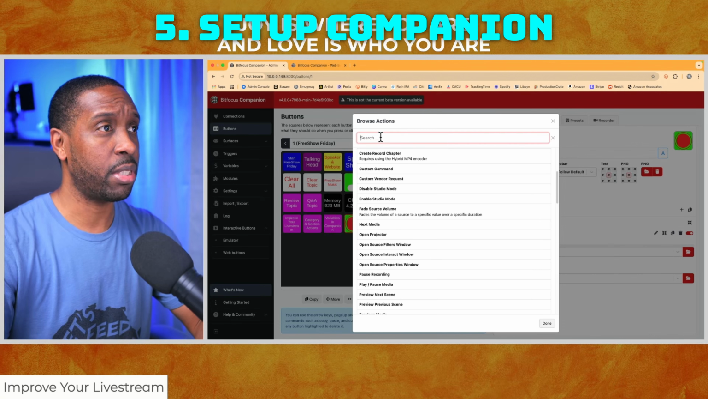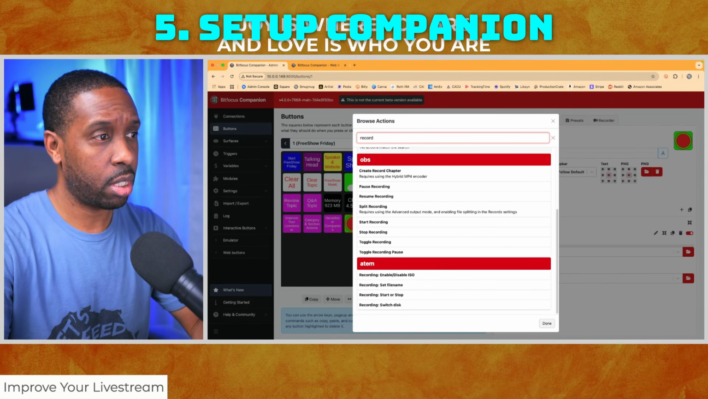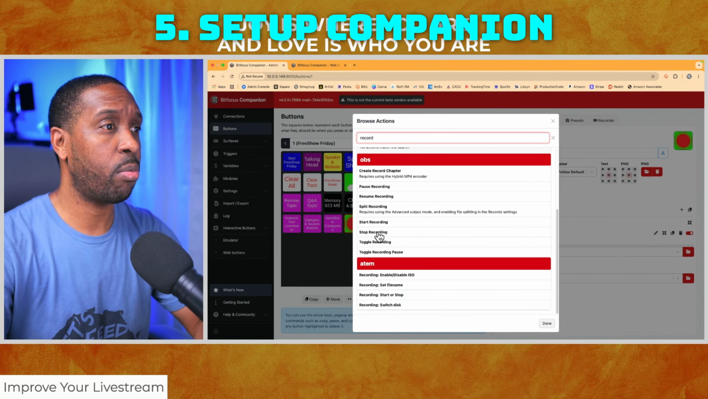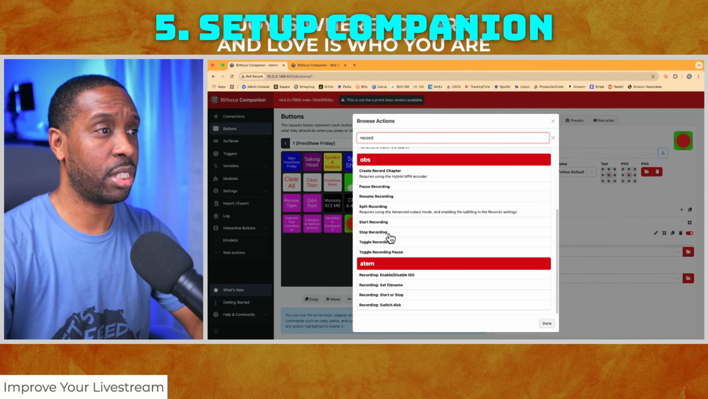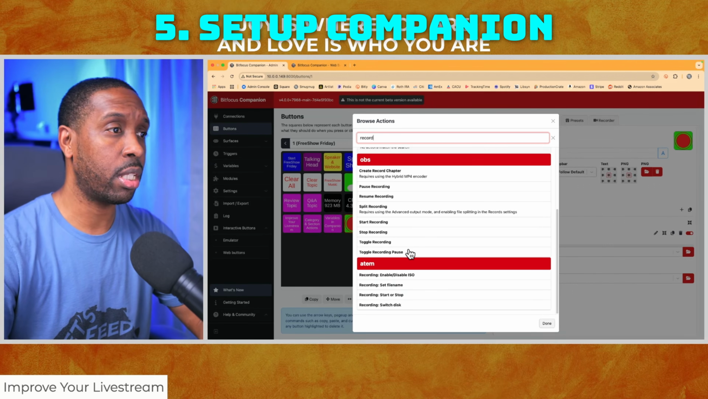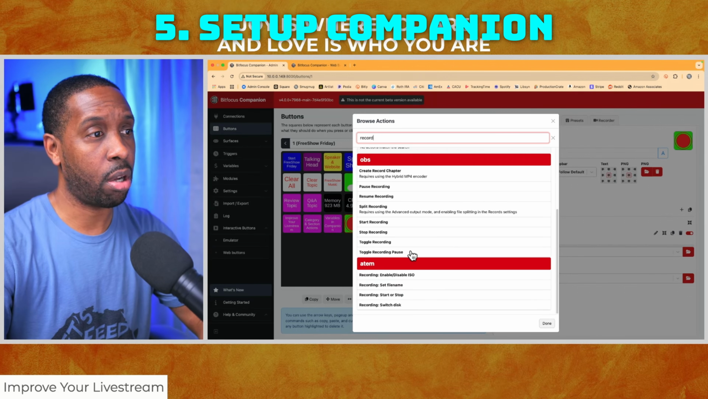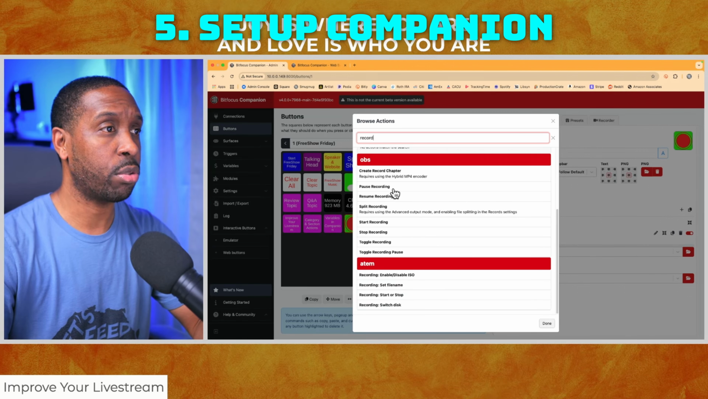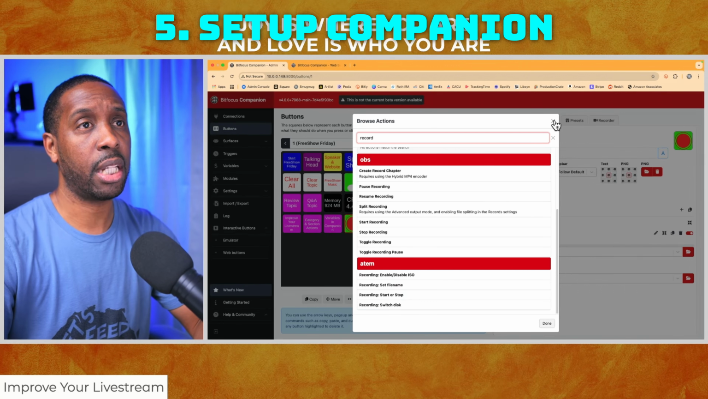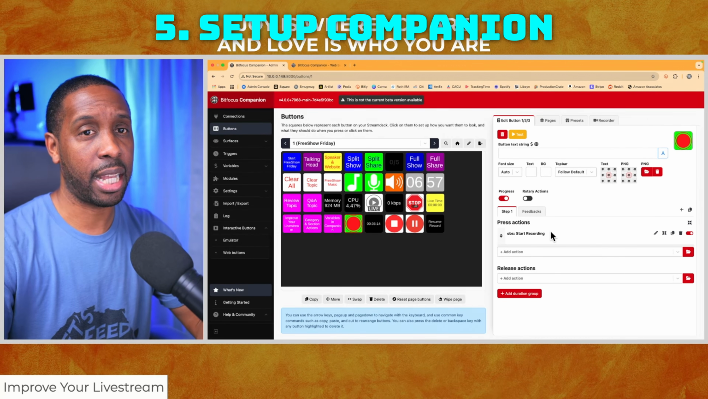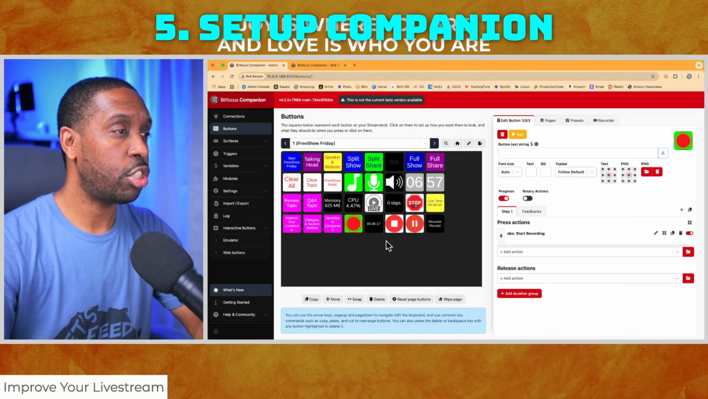So I can go up here and just type a search. I'm just typing in record and I'm looking for it in OBS and there's an option that just says start recording, right? And they've got other options to stop recording, toggle the recording, pause recording, resume recording. All those different options are there, right? I'm not going to select any of them because I've already got it actively set here, but I can add other buttons to do multiple things.